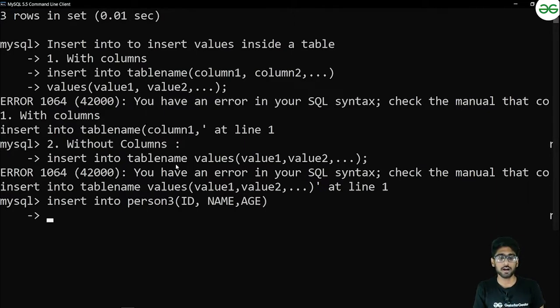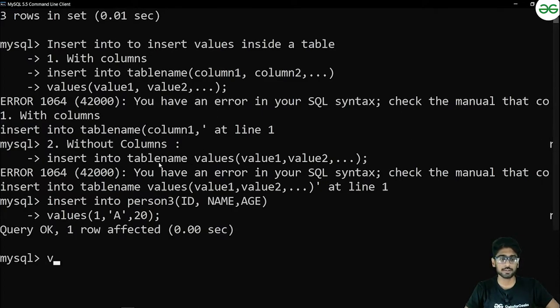And after that, I'll give the values, like I've shown you in the syntax. There are 3 columns here. For the ID, I'll give, let's say, 1. As you can see, I've given the primary key constraint here, so I'm going to write the value as 1, so that we'll be able to find this record when we need it. For the name, I'll give A, and for the age, 20, let's say, and I'm inserting this row inside this table, person3.